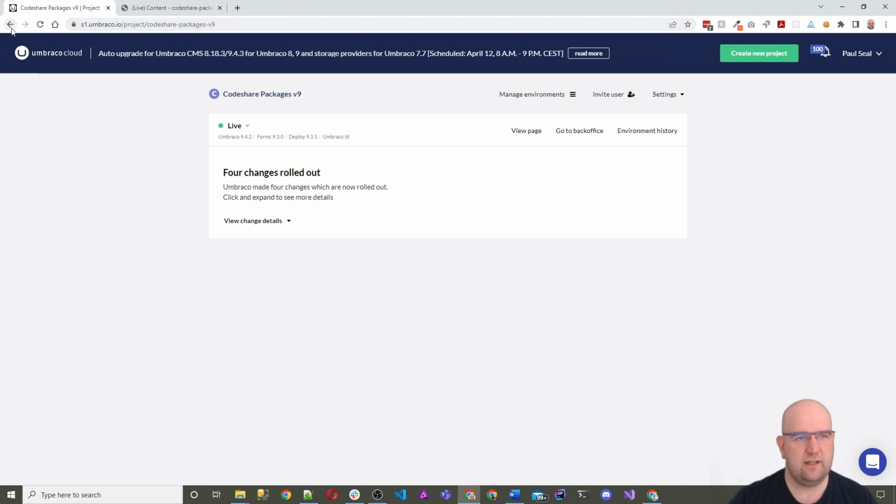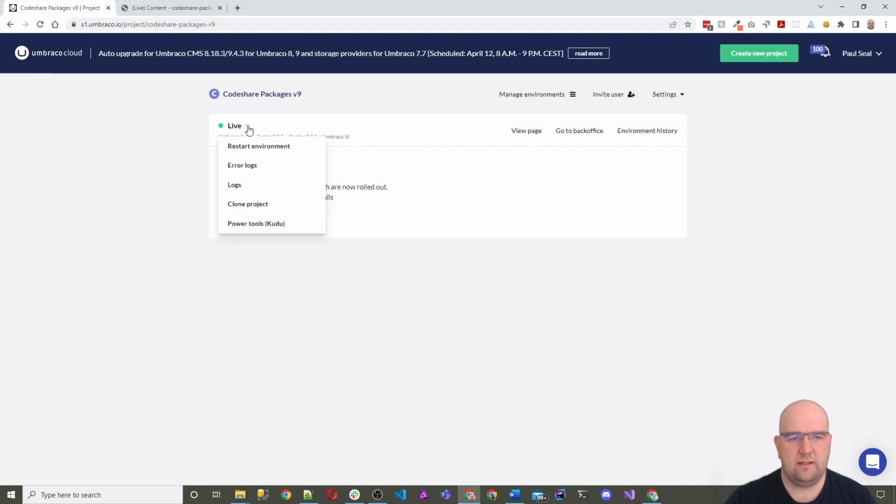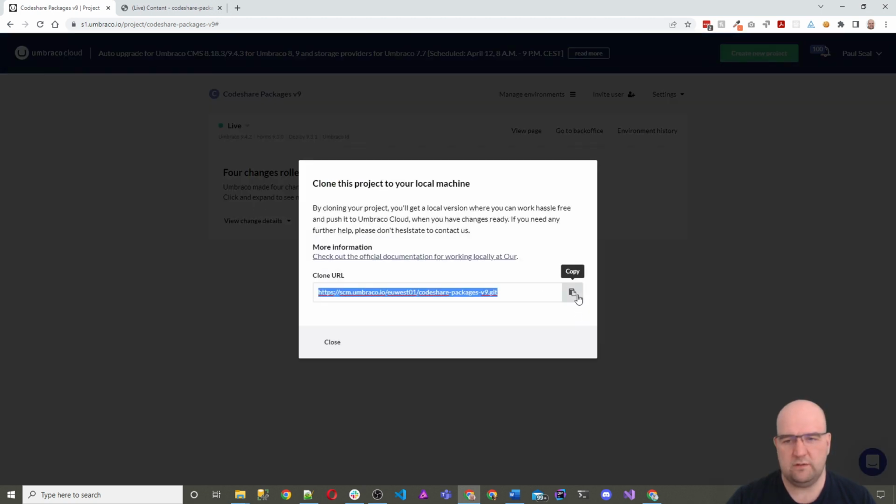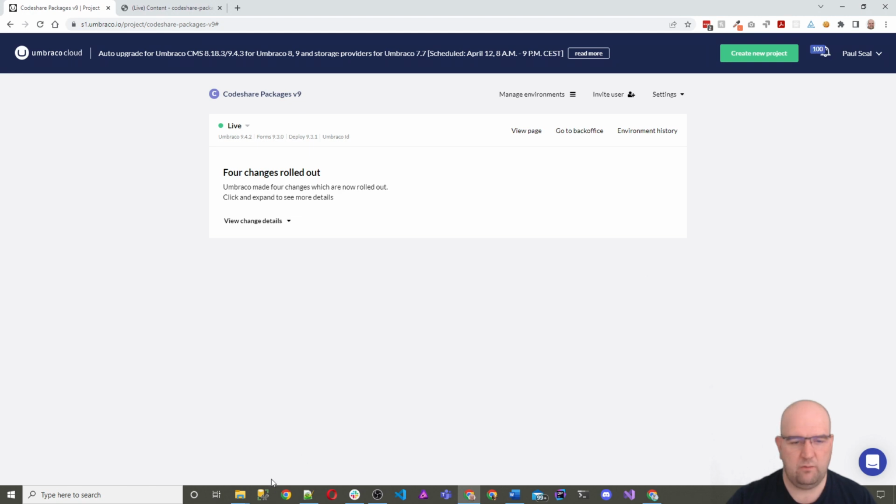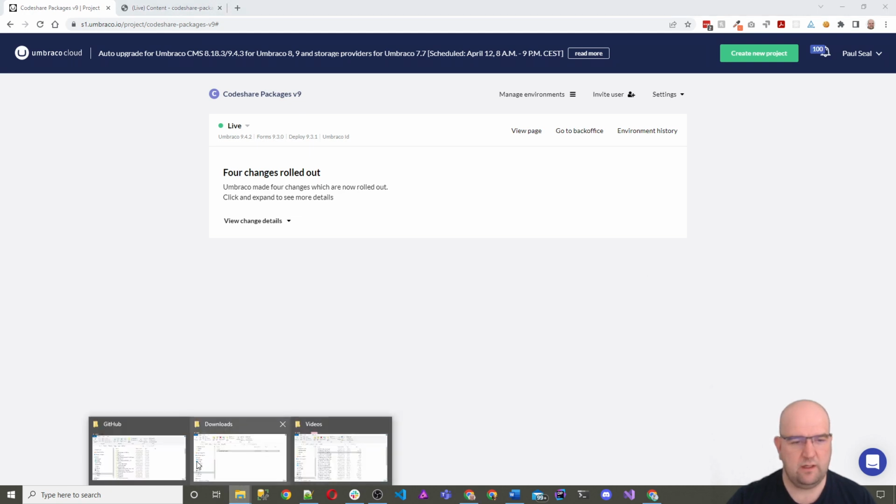So first of all, what I need to do is log into Umbraco.io. Once you log in, you choose which project you want to go to. So I've clicked on Go to Project, and I'm now in CodeShare Packages V9. So in order to be able to clone this, I want to click on the drop down arrow next to the live thing there and do Clone Project.